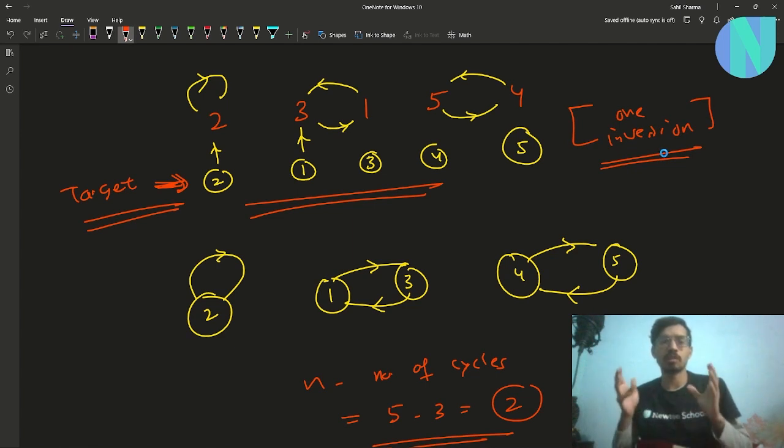So I hope you are able to see the idea behind this, right? Why we are breaking down the problem into cycles. This is not only useful to find the number of swaps to sort the array, it can be used to find the number of swaps required to get to any target permutation, right?